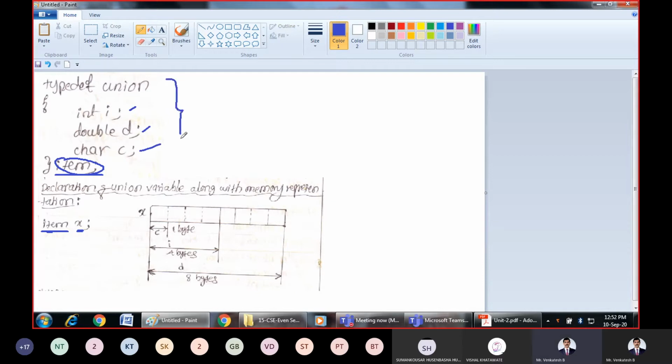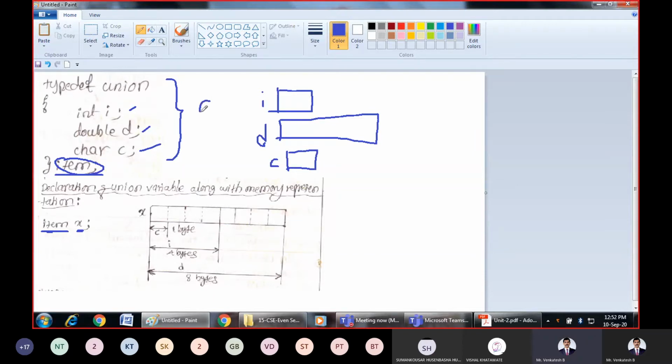So if this is the structure, what happens? Separate memory will be allocated. This is for i, this is for the double variable, and this is for the character variable. So if this is a structure, separate independent memory will be given for all the variables. So i will get this memory, d will get this memory, and c will get this memory. That is the case with the structure.